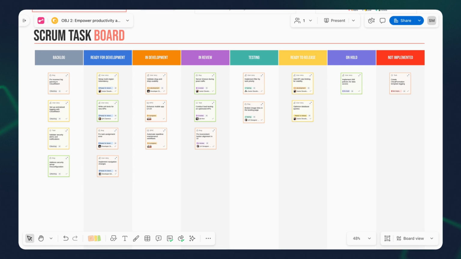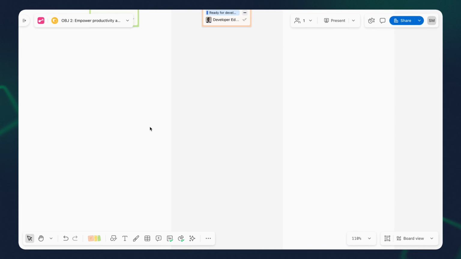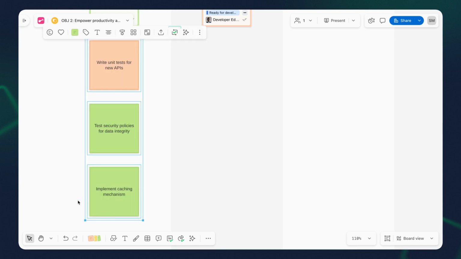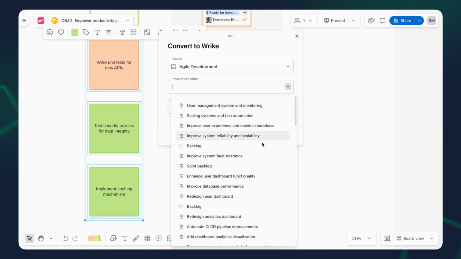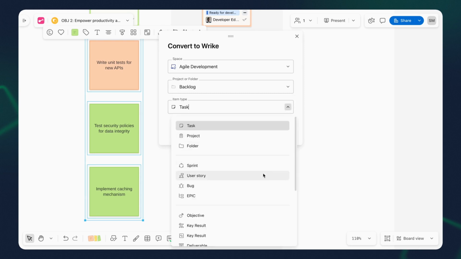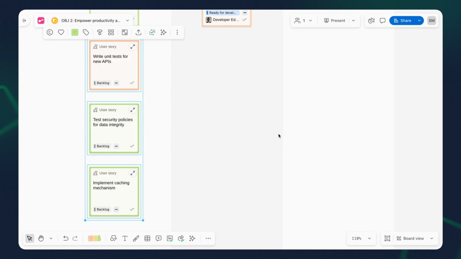With everything in focus, it's time to shift into idea mode. Encourage your team to let the creativity flow and add as many ideas as possible. Each sticky note represents one idea, one possibility. Any sticky note can become a Wrike item with a couple of clicks. Just select your sticky notes and click Convert to Wrike in the floating toolbar. Choose exactly where in Wrike you want your items to be created and what type they should be, from the standard task, project, or folder types, or any custom item type, available for the selected space. And just like that, your ideas instantly become actionable items in your sprint backlog.